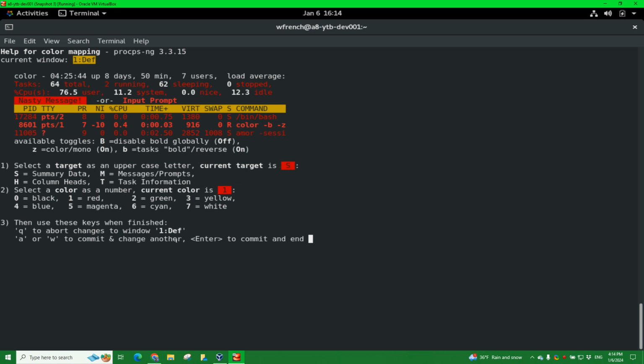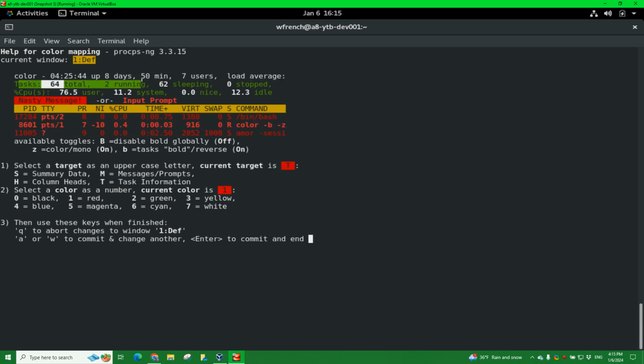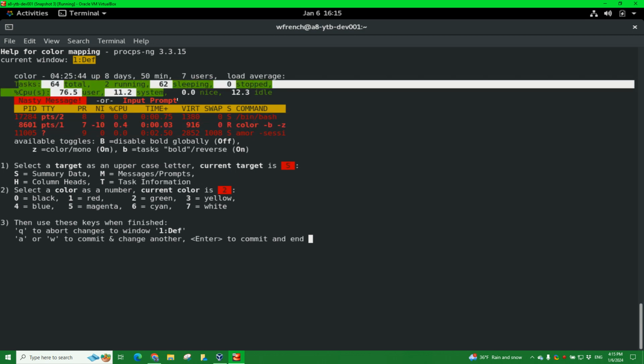And then we're going to choose a color. I'm going to go with the color of cyan. I'm going to hit the 6 on the keyboard, and it changed it. I don't like cyan, so instead of doing 6 for cyan, I'm going to do 2 for green. And I did not have to hit the S again, but if I hit the letter T for task information for this range down here, and I went, wait, actually, no, I want to change the summary data, let me hit the capital S again. I can go back to that, and then I can choose a different color. So I'll choose 4 for blue.